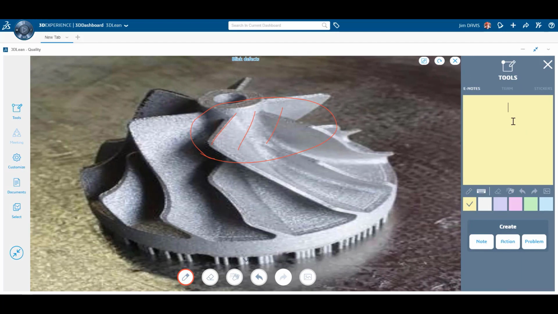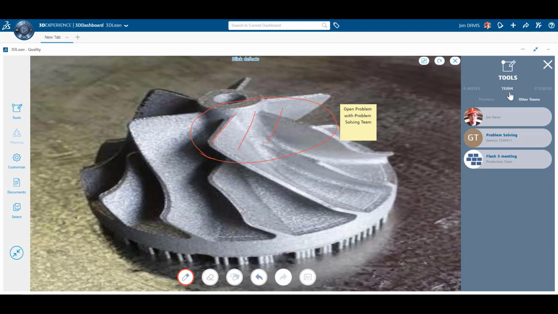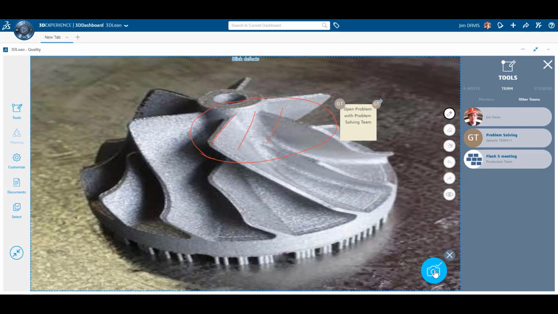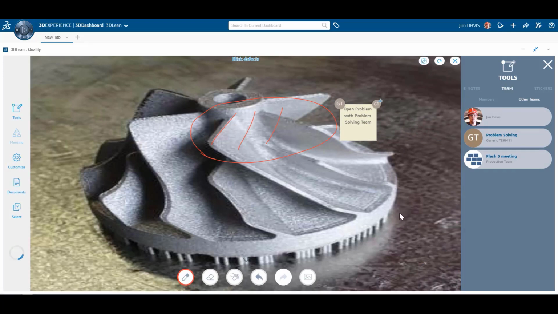So let's put open problem with problem solving team. Might be a quality team or a specific engineering team that we want to alert of this, and so we want to assign that to the team. These are the other teams we have available as a problem solving team. Go ahead and do that, and of course we want to take a quick snapshot of that so they have the context that goes with it as well.